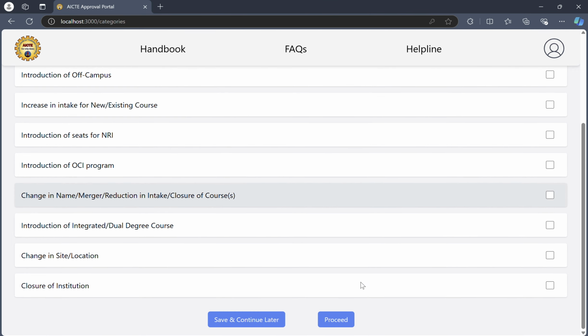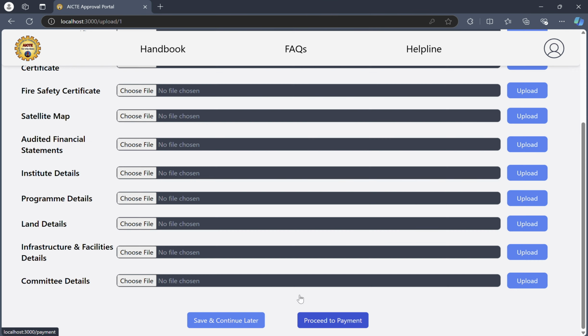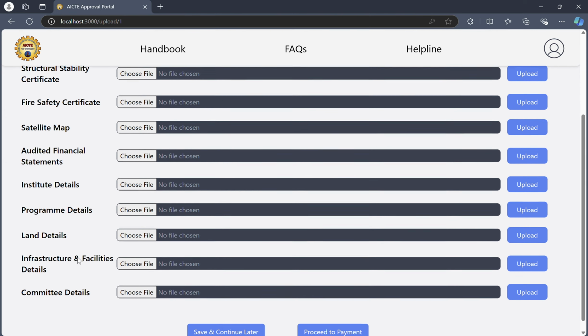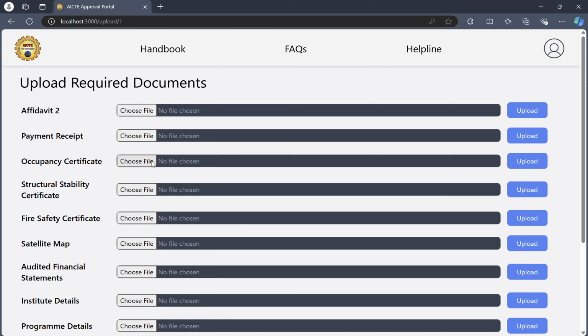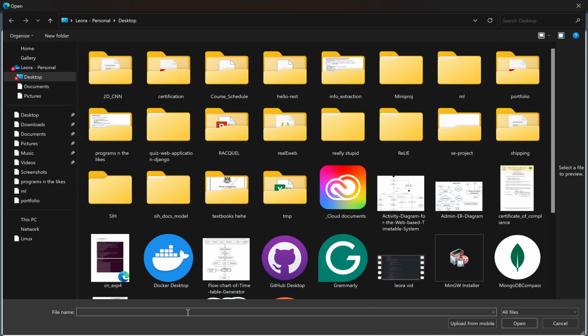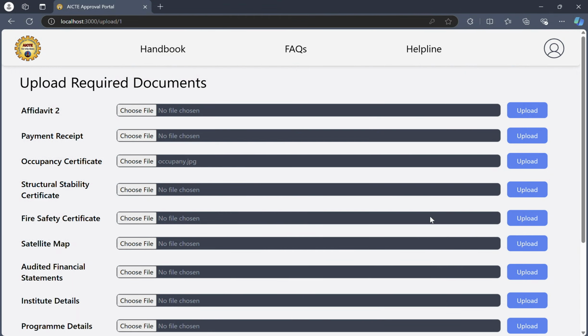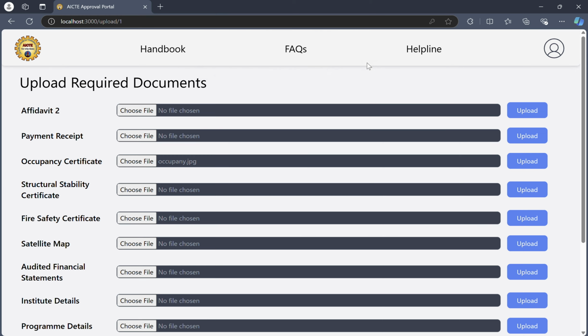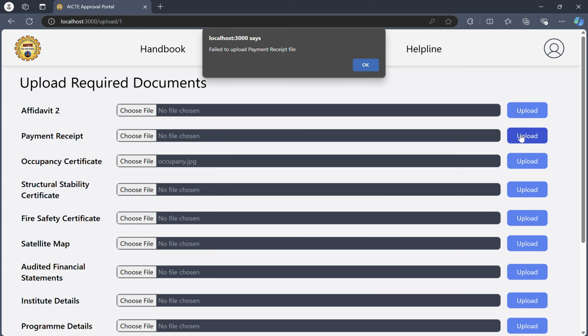And what our website does is when you click proceed, it takes you to the required documents page where it will show you all the documents that you require to submit for the categories that you selected. Now say we submit the occupancy certificate. And you click upload. It will give you a notification saying you've uploaded. Whereas if you've not submitted, it will also give you an error message saying that it's failed to upload.